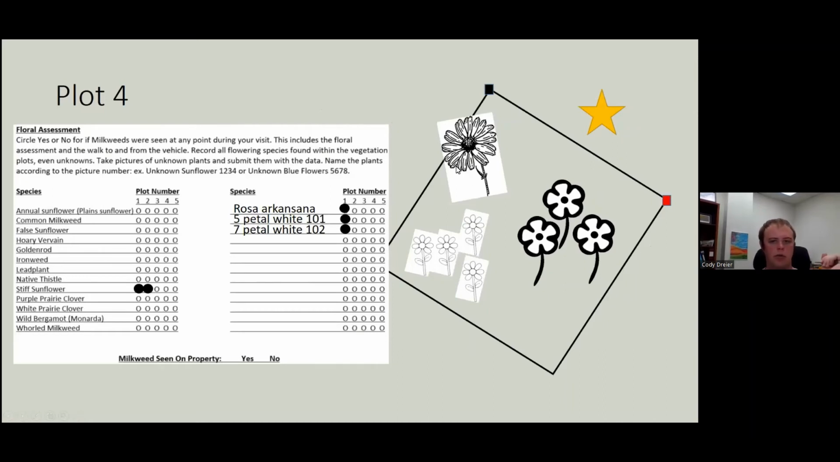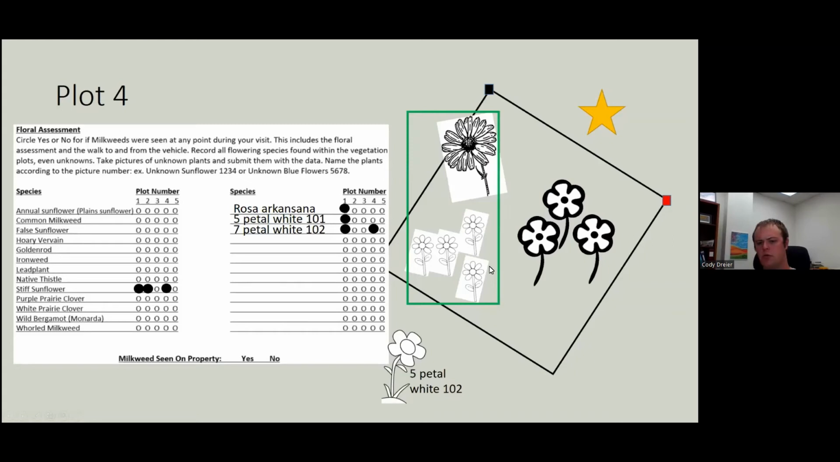We see our stiff sunflower again, along with our 7-petal white, which we numbered 102. We also have this other 5-petal white. So we're going to go back and look at our first 5-petal white. That's pretty different. This one has leaves, this one doesn't. This one also has a black center. So we're going to call this 5-petal black center 103, and it goes in plot 4 as well.